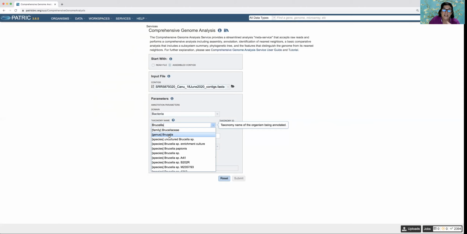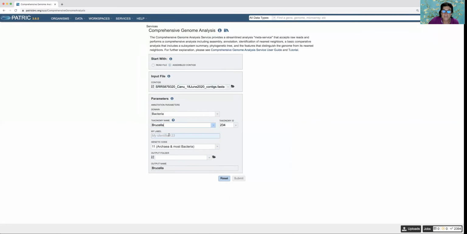I do want to get it at the genus level, as I've told you before, so that I get the two flavors of protein families: the global families, which cross the genus boundary, and the local families. So I'm just going to click on Brucella here, and that's all I need if I can get to genus. If I want to go further, I can.